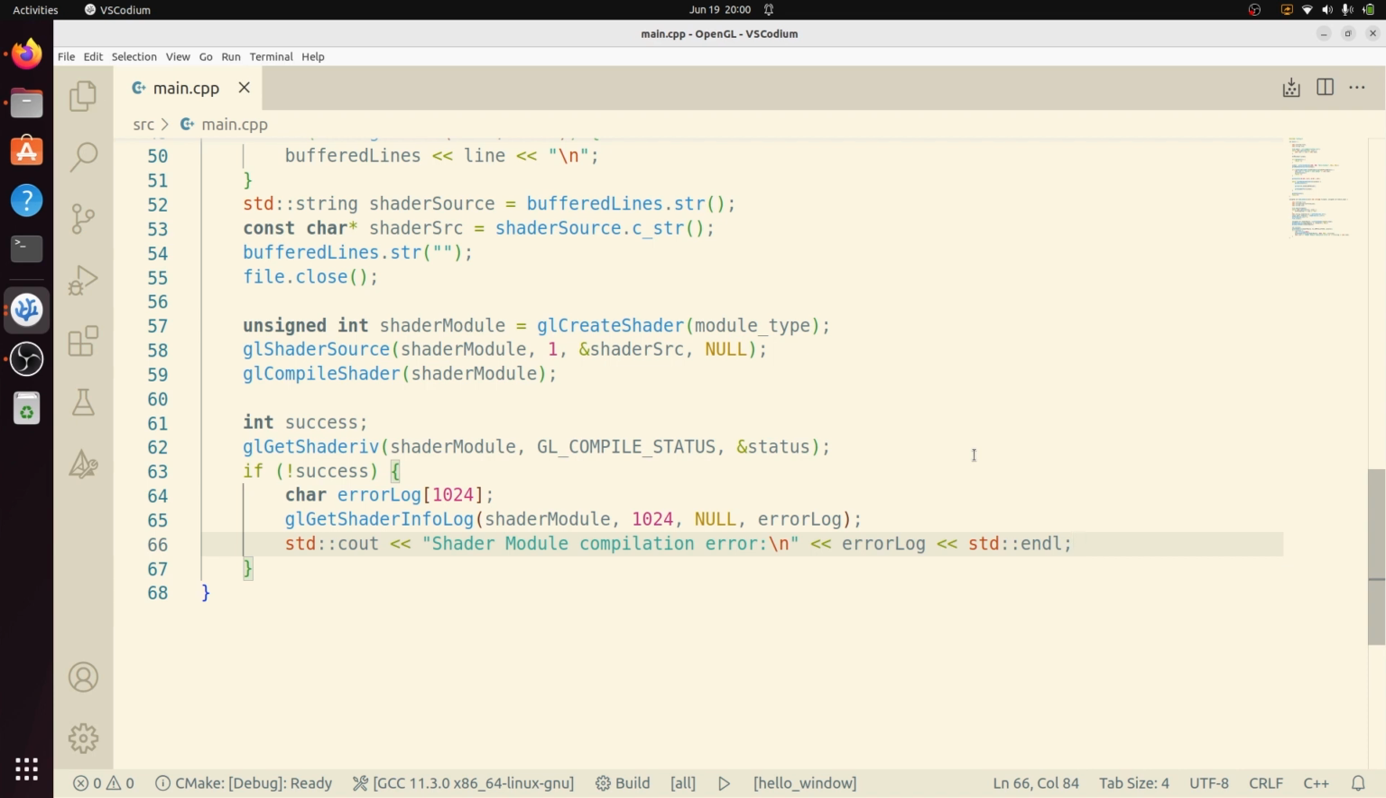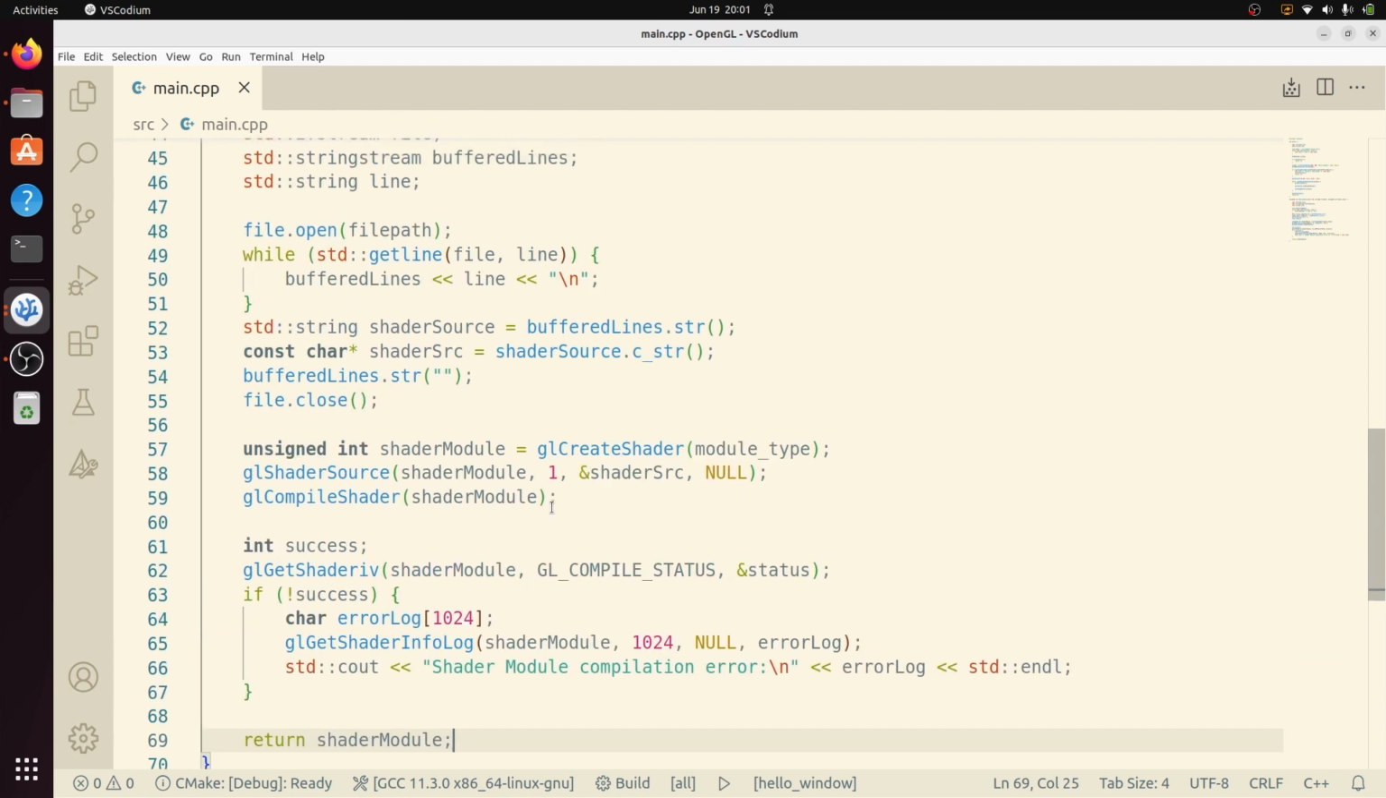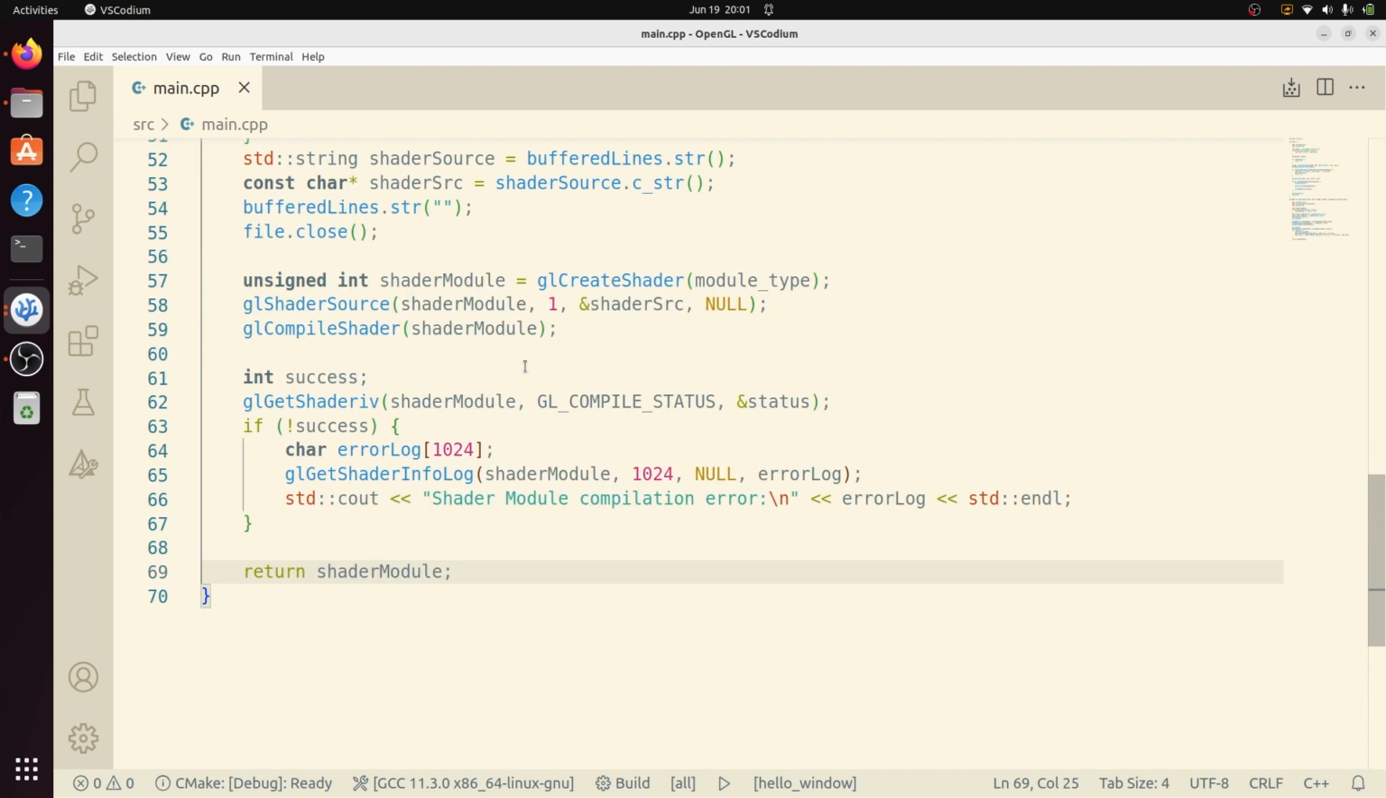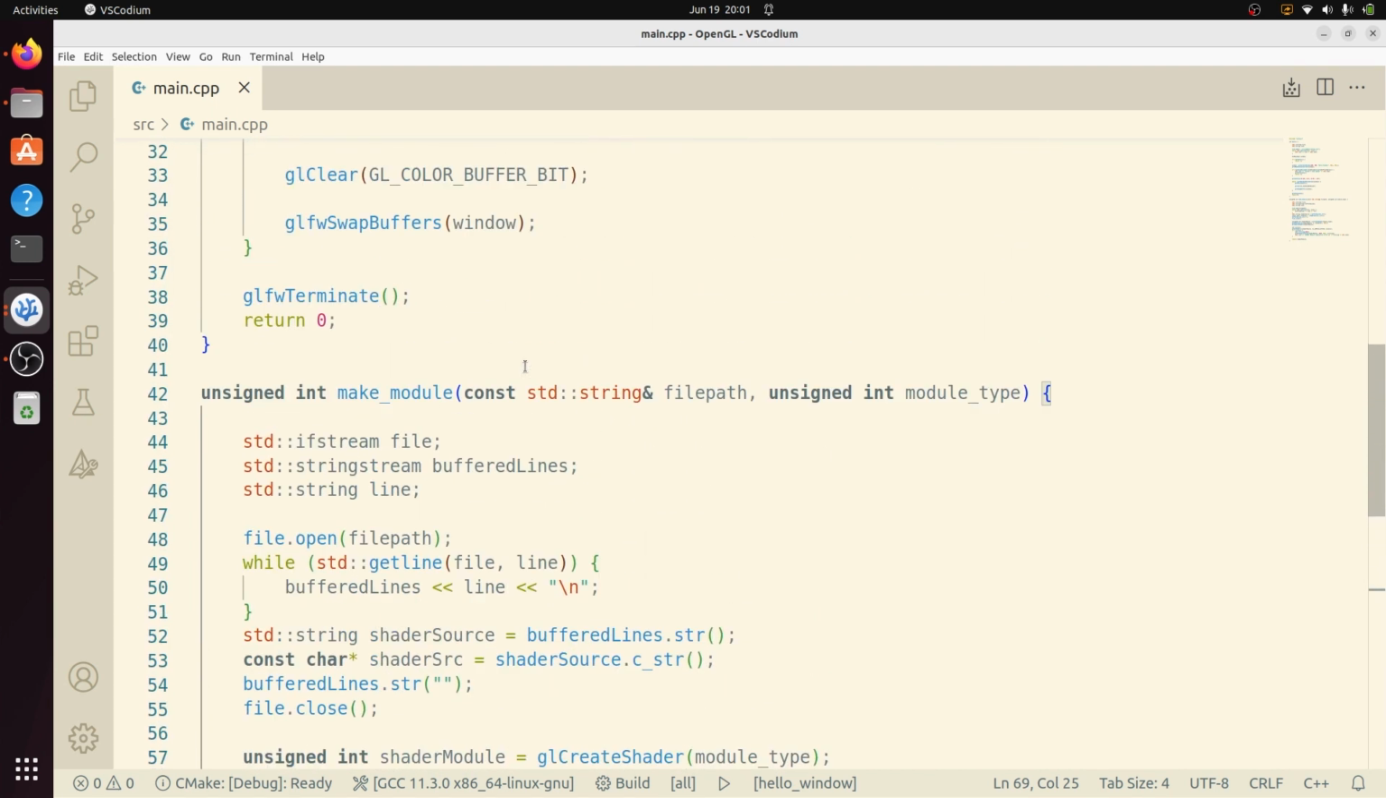There we go. Okay, so there are ways that we can actually query how large the error log is, but I've found in practice that 1024 characters is usually enough. So we just allocate 1024 characters, read off the error message, and then just dump that out to the terminal. So if we get to that point, then yeah, all good. Just return the shader module. Remember, shader module is referred to by this unsigned integer. There it is.